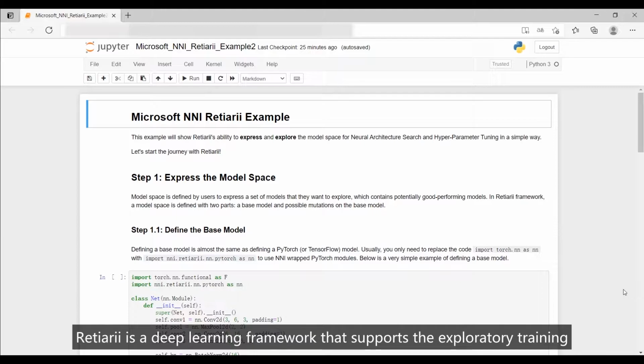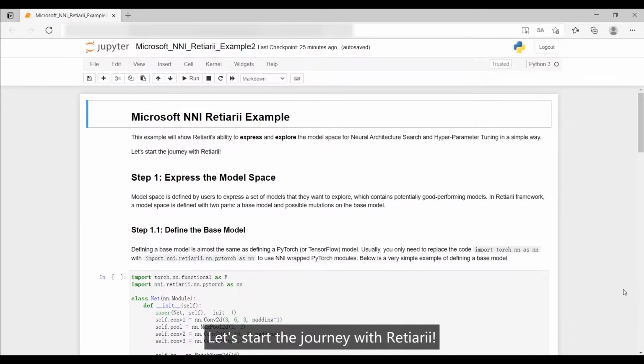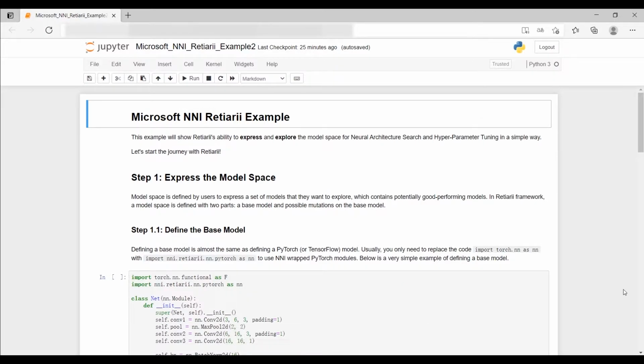Retiarii is a deep learning framework that supports the exploratory training on a neural network model space, developed by the Microsoft NNI team. This example will show Retiarii's ability to express and explore the model space for neural architecture search and hyperparameter tuning in a simple way. Let's start the journey with Retiarii.